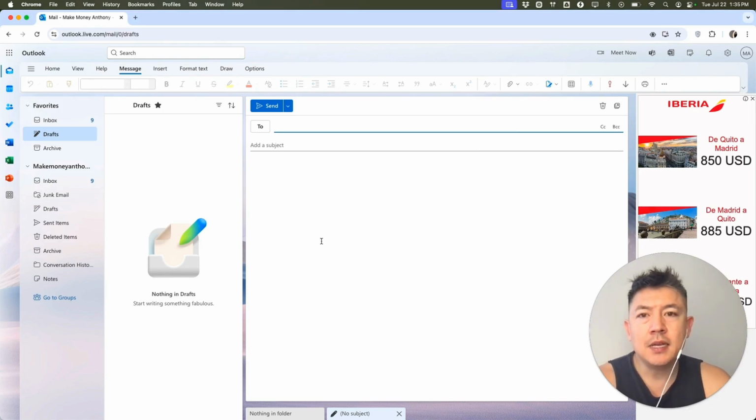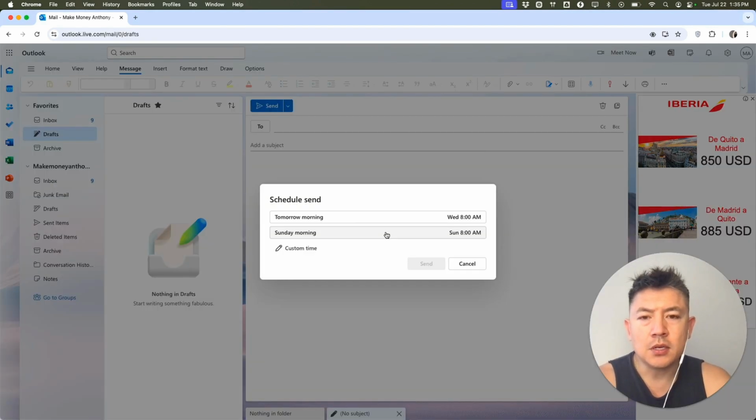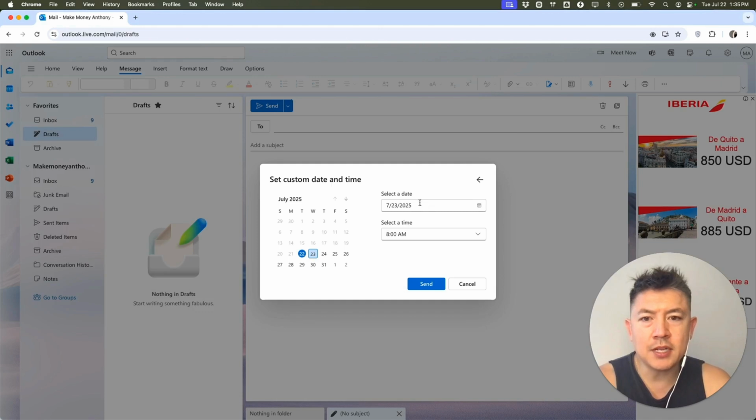Once you're ready to send, instead of clicking send, you want to click on this little arrow next to the send button. Once you do that, you want to go ahead and click on schedule send. Okay, so you can choose from one of these defaults right here, or you can do what I do and set a custom time. Okay, so with a custom time, you can go ahead and choose the exact date.